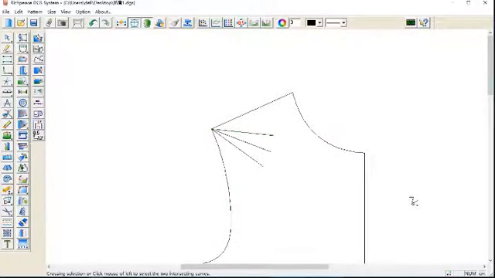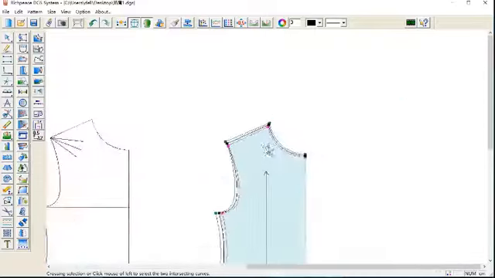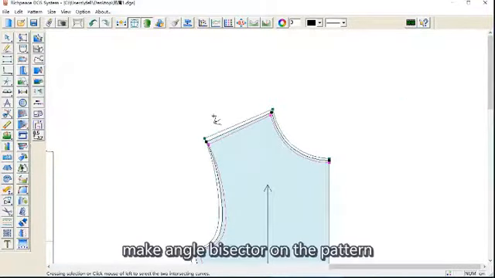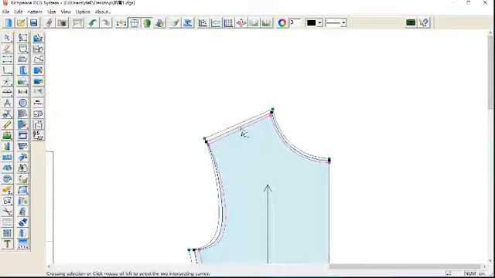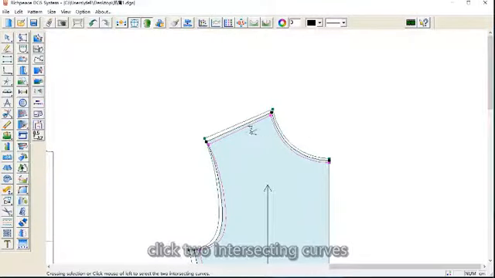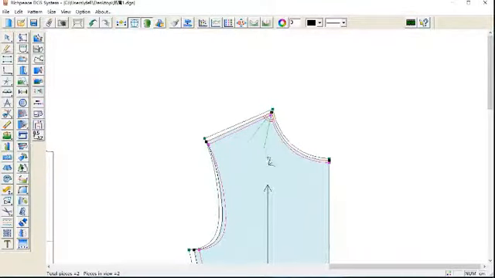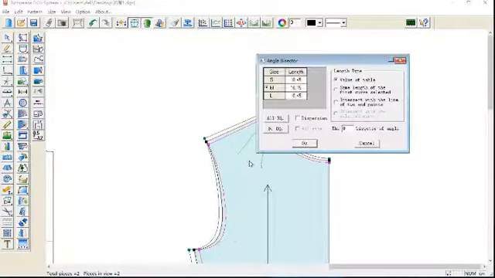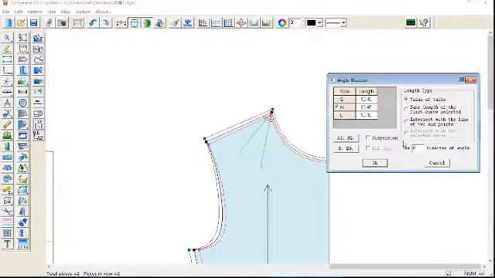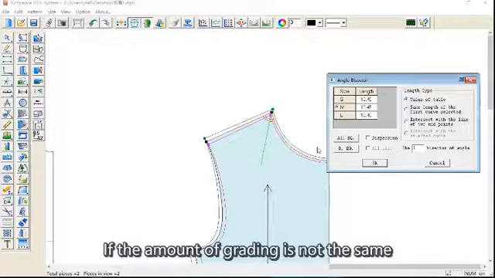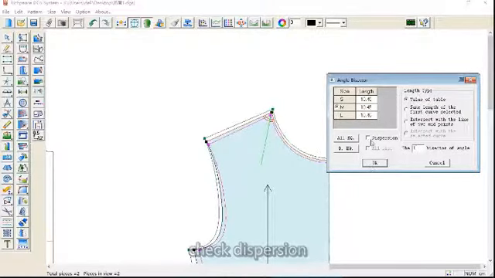The third method. Make angle bisector on the pattern. Click to intersecting curves. Left click. If the amount of gradient is not the same, check dispersion and length. Click OK.